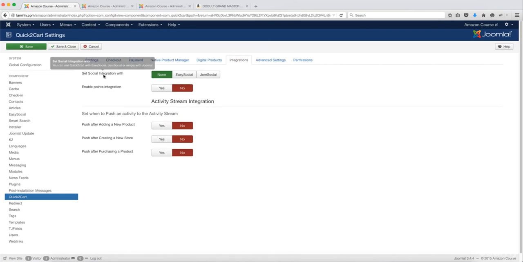And then you have the integration. You want to set the social integration. We've already installed Easy Social and Joomla Social. You can choose which one here, and we're going to talk a little bit about that later on. And then you want to enable point integration. So point integration, as I mentioned a few minutes ago, people can collect a certain amount of points for certain activities that they do. And you can set a push after adding a new product. You want to set that push after creating a new store. So they can get a certain amount of points for these.